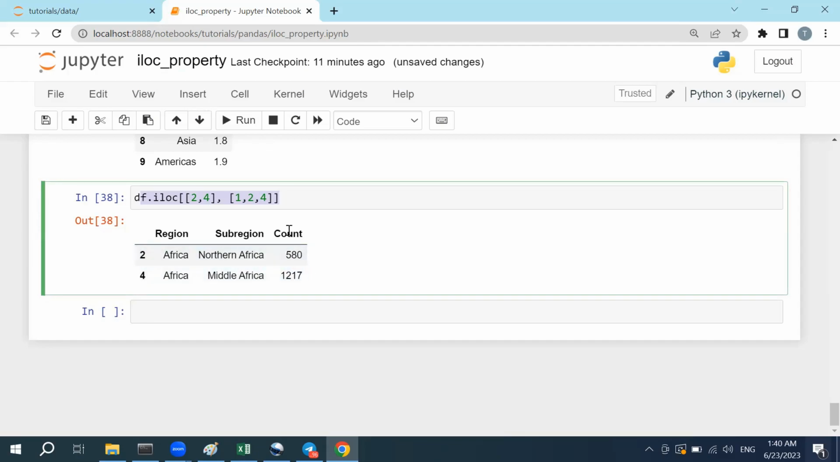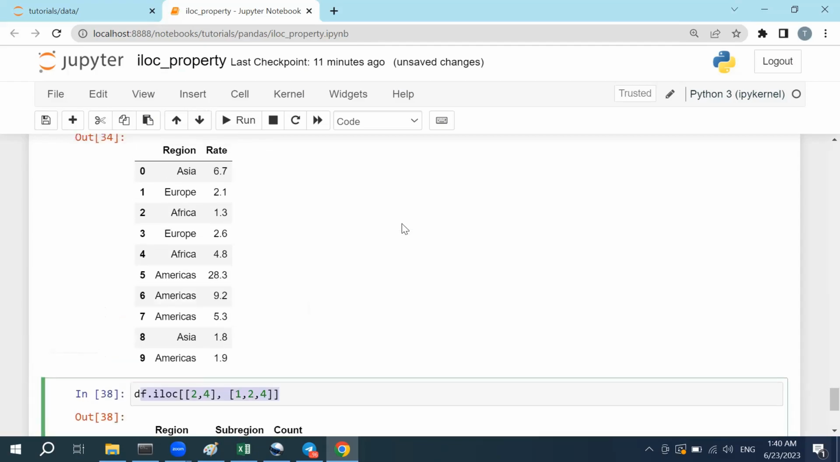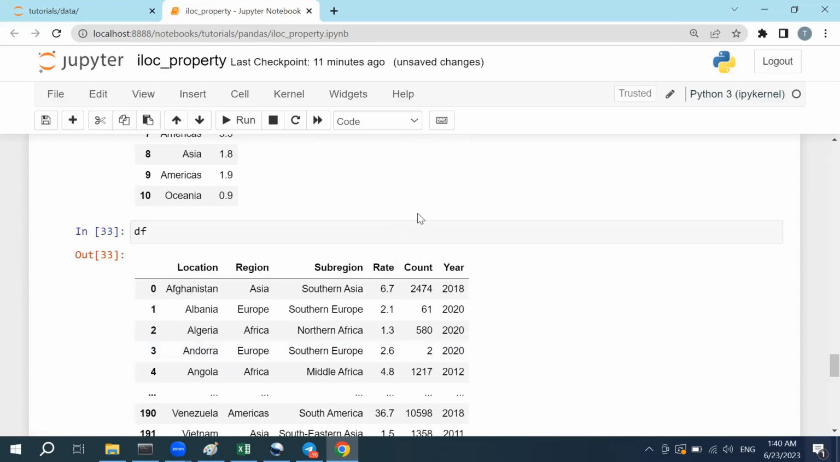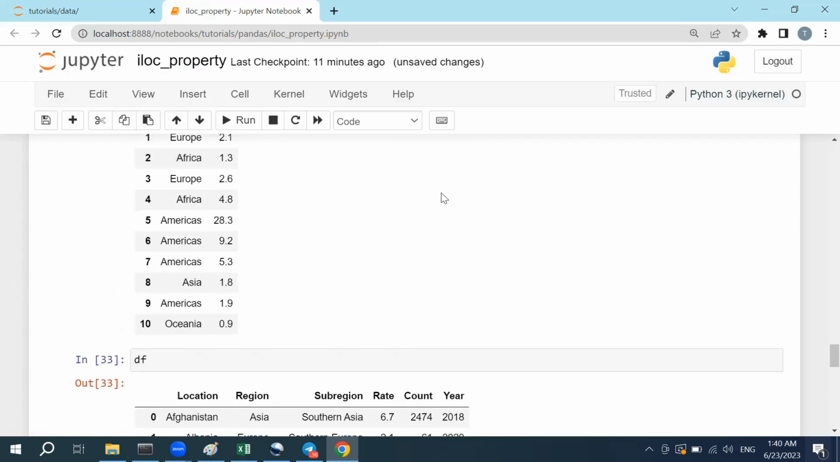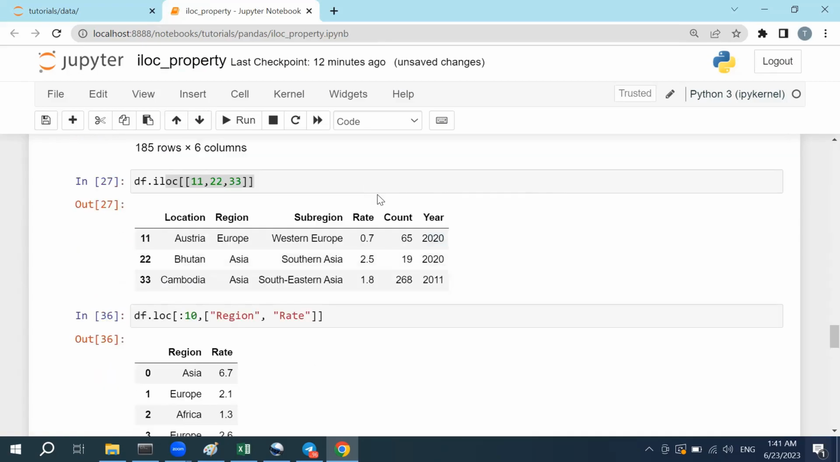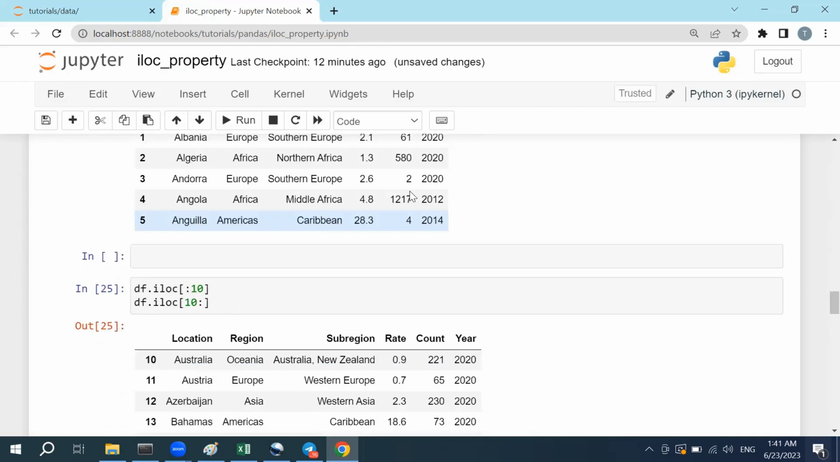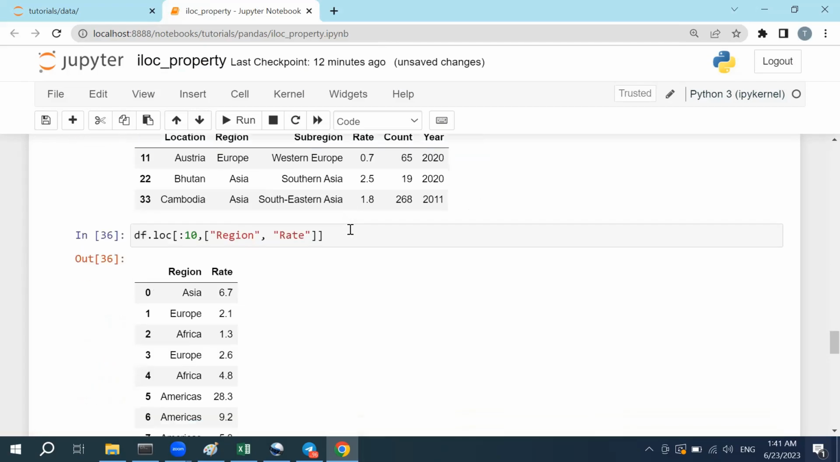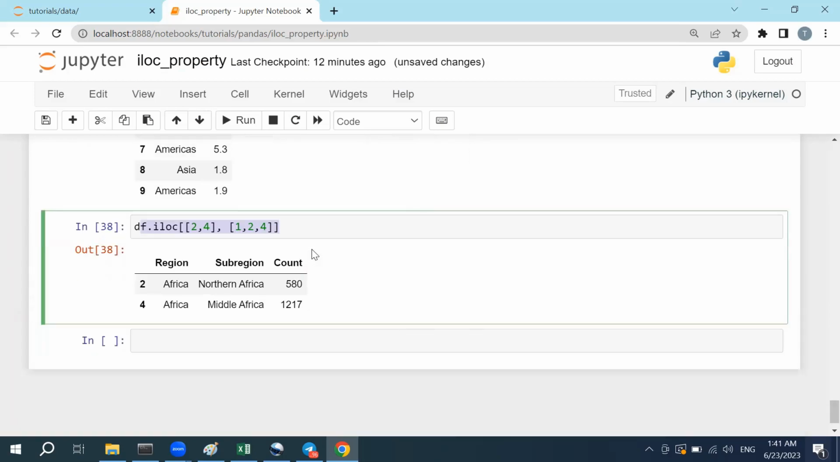I think that you can see the loc accessor has a lot more advantages over iloc because it could also pull up the column based on the column name, while iloc only works with integer values. I think that this lesson was really useful for you.